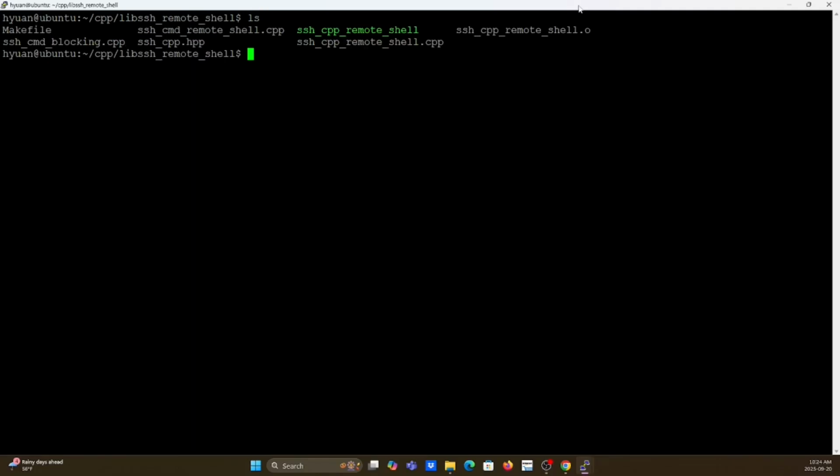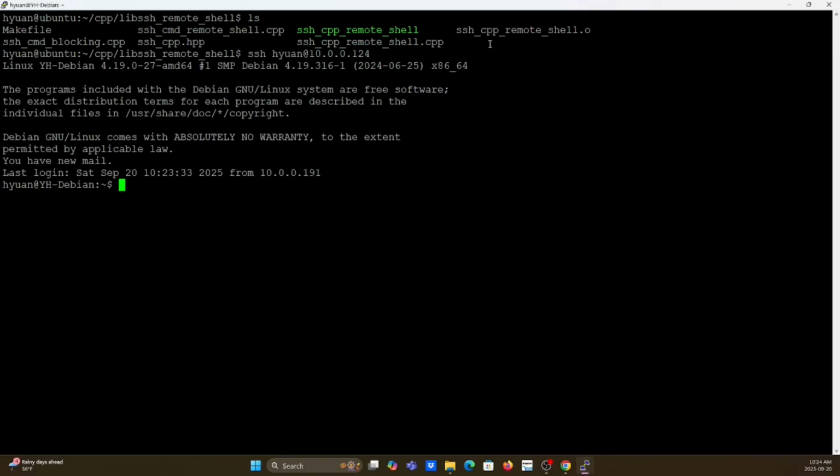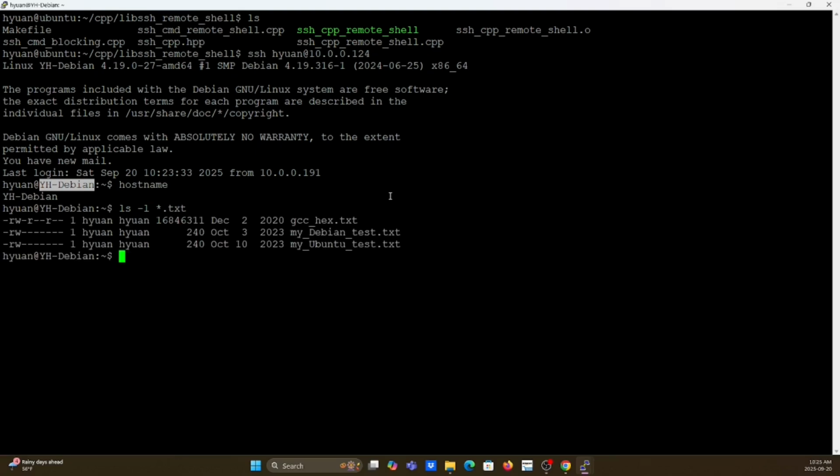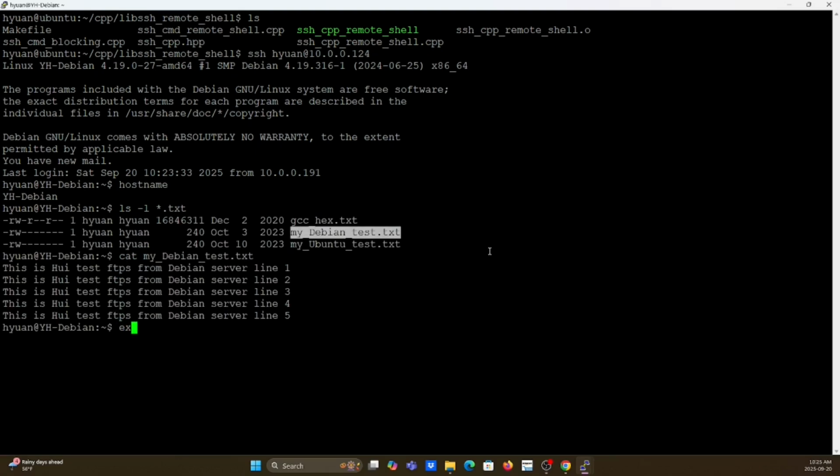The example in this video can also be performed through the Linux command ssh. You can see we connect to the remote shell, Debian Linux, hostname, text file on the remote shell, exit from the remote shell.